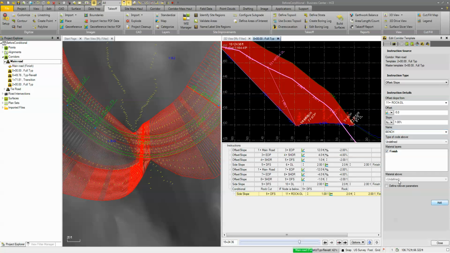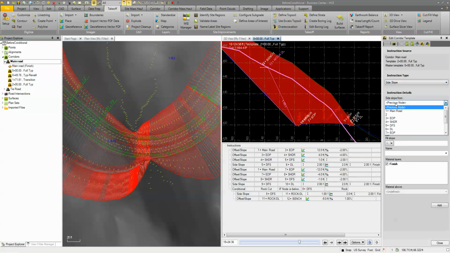And we will add that. So that's going to put a bench up here, again under the same condition. So if this condition is happening, we're going to put a bench in, and then from there we'll do another side slope. What we'll do here is we'll just cut back out from point 12, all right, so we'll go side slope, from the bench, and we're going to target the original ground surface.